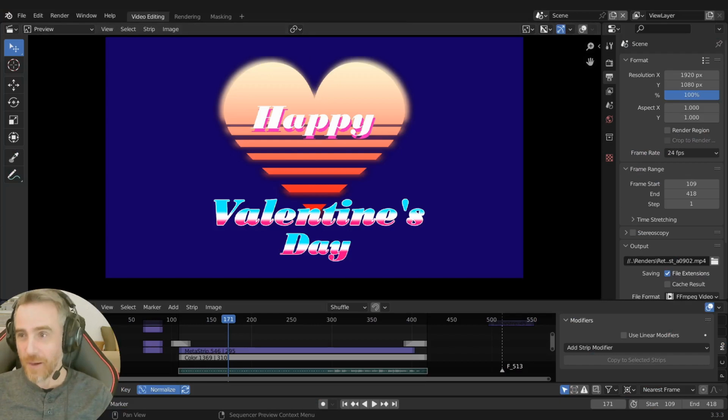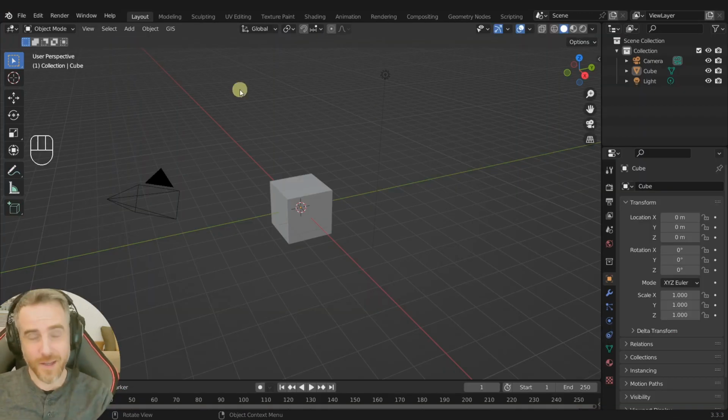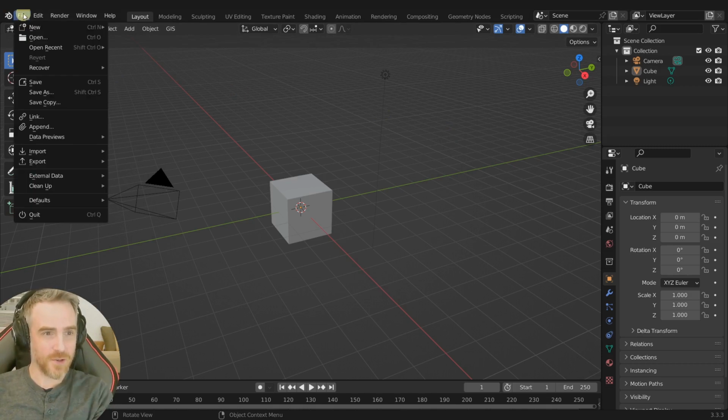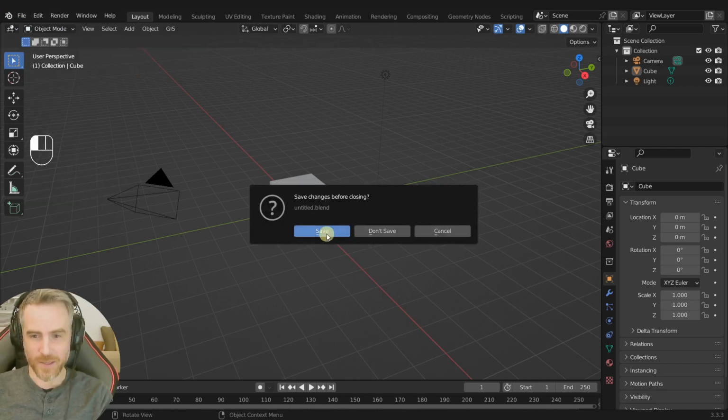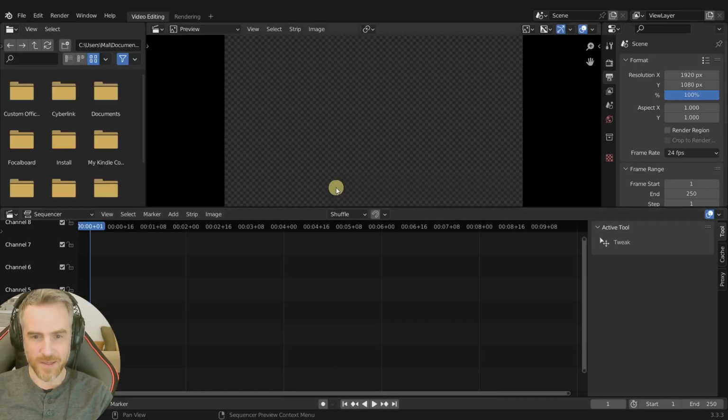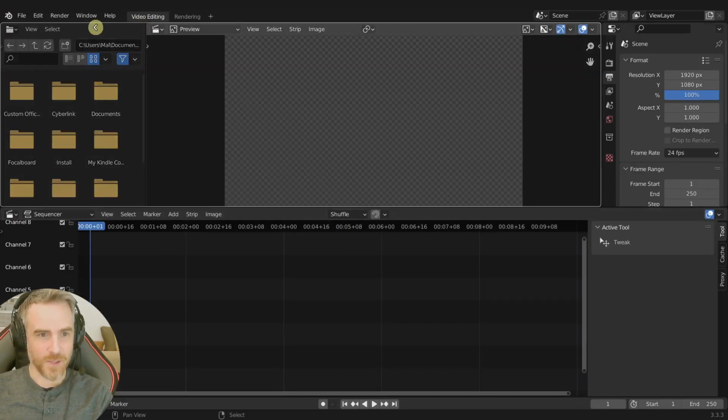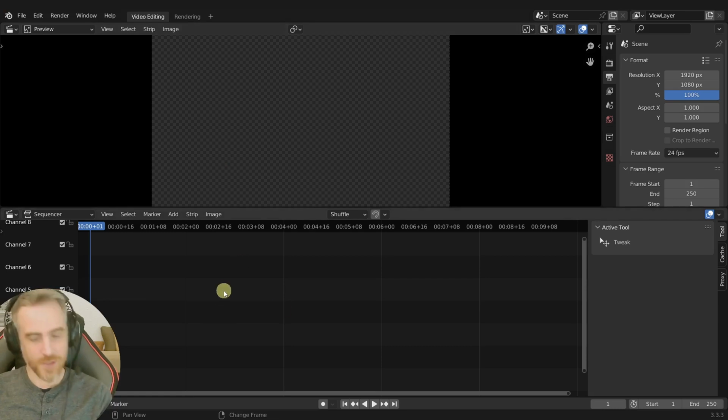So I'm going to show you how to make this, and I'm going to try to do it as quickly as possible. This is all going to be done in the VSE, the video sequence editor. So go ahead and open up a new video editing project, and I don't need to save that. Then I'm going to collapse this window into here, and let's just go ahead and start with the text.